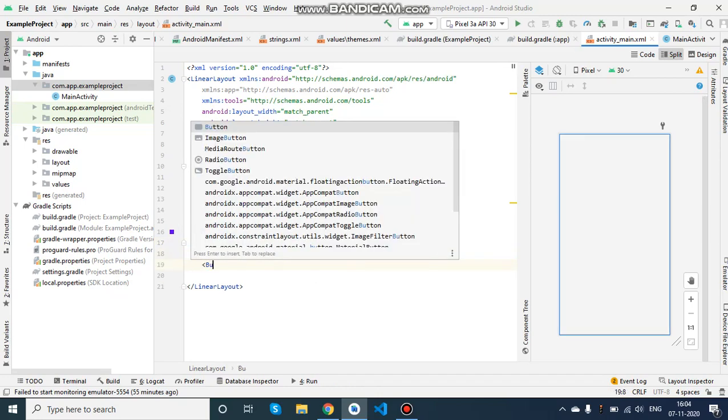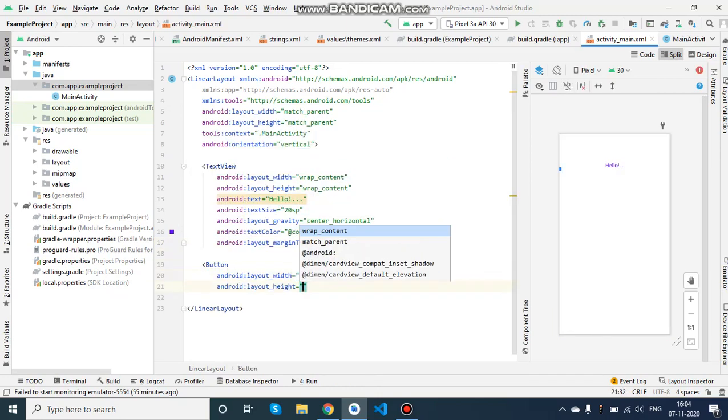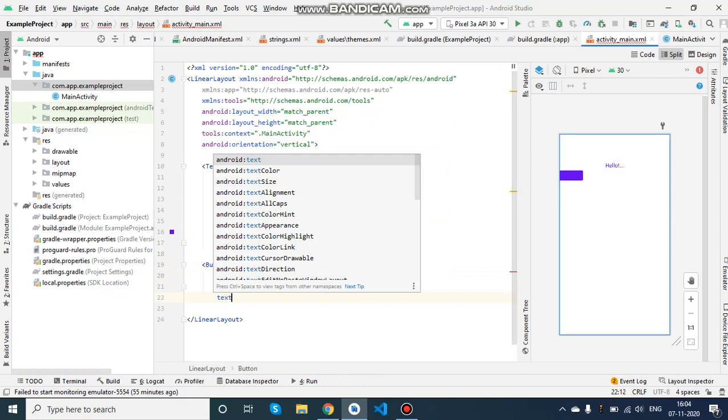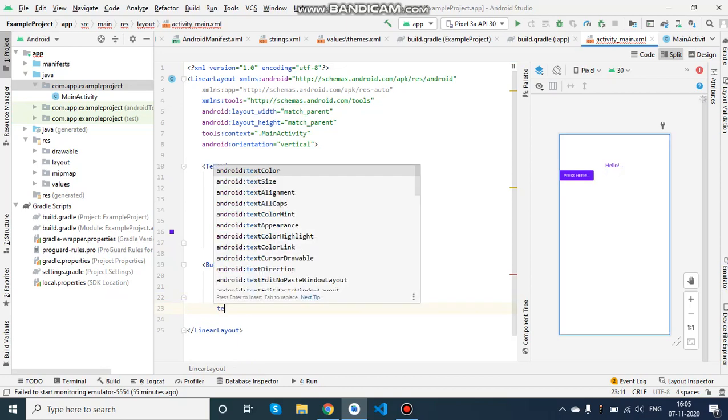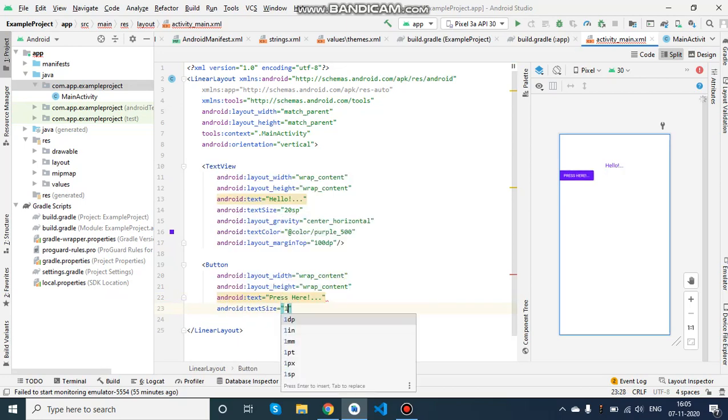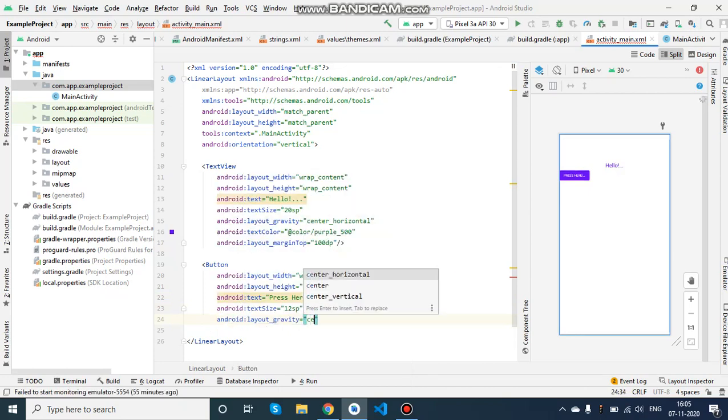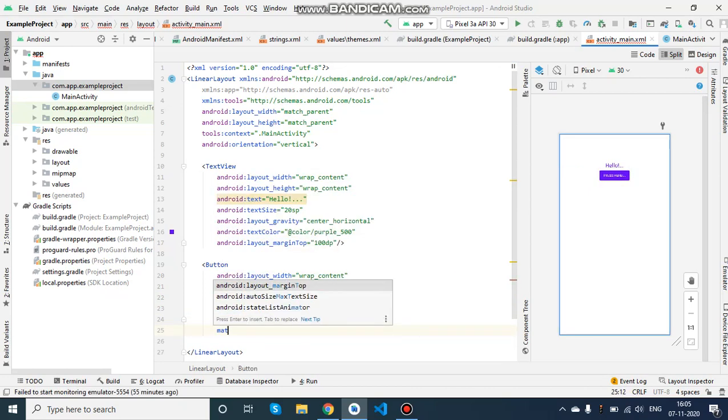I'll create a button below this. Text as press here, and then text size of 12 sp. Layout gravity is center horizontal, and then margin top of 20 dp. So we have a text view and we have a button over here. So we'll just run this application and see how the layout looks.